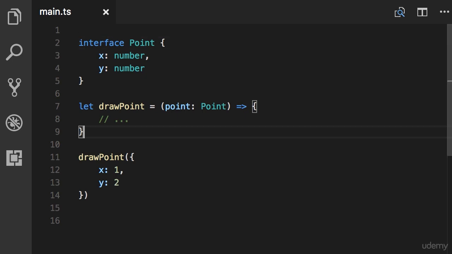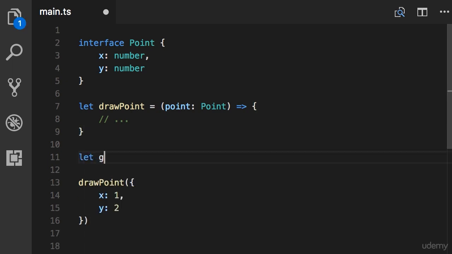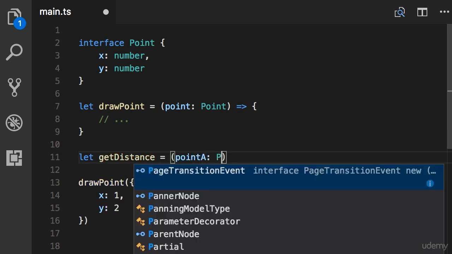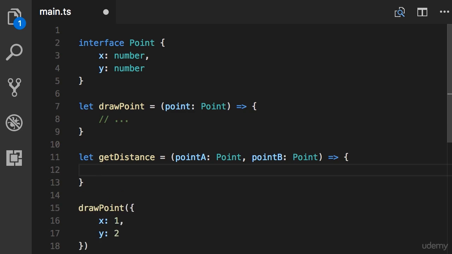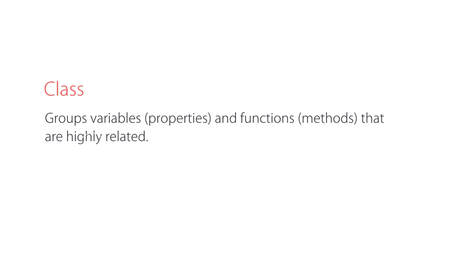Now, if you're going to build a utility library for working with points, chances are you're going to create another function like getDistance that calculates the distance between 2 points. So point A of type point and point B of type point. And this goes to this code block. Again, we have violated the cohesion principle. We have two functions hanging in the air, separate from the point object. Since these concepts are highly related, they should be part of one unit. In object-oriented languages, we call that unit a class. So a class groups properties and functions that are highly related.